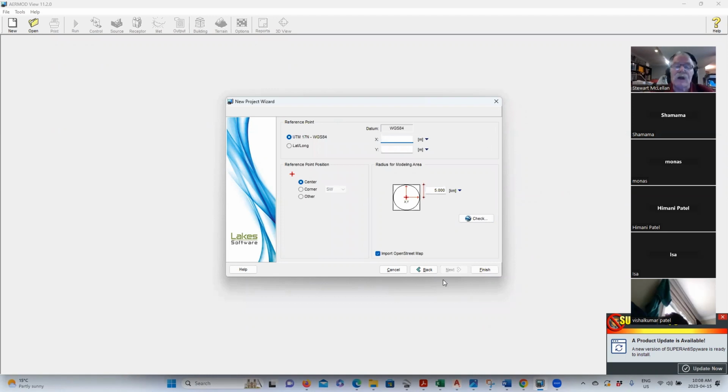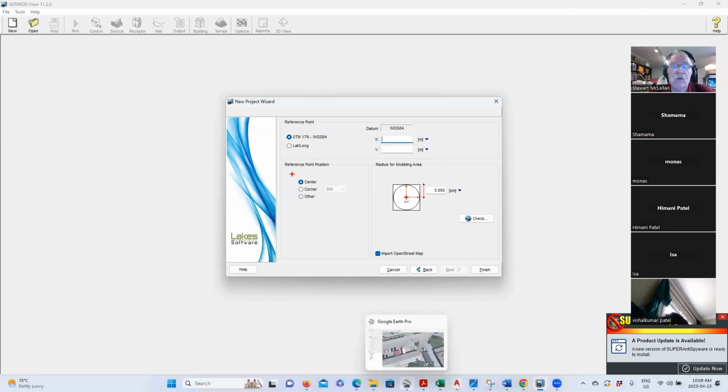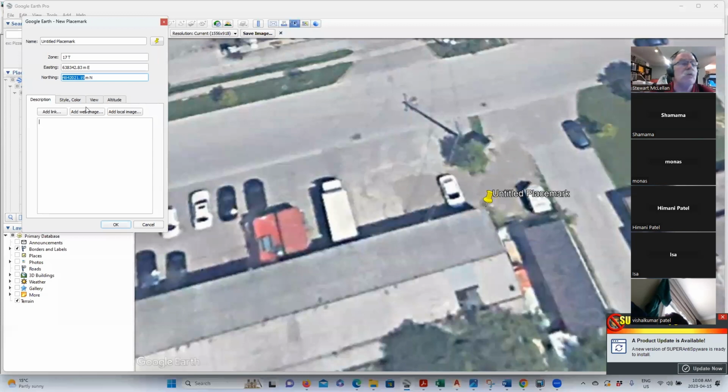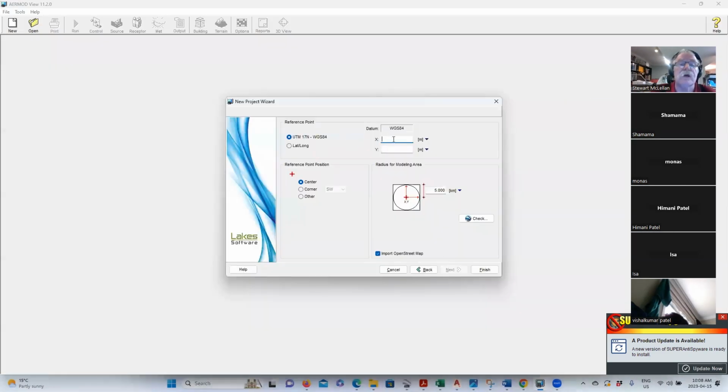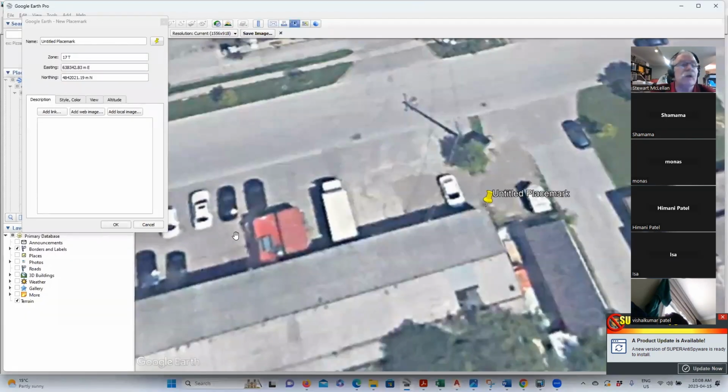Maybe not all GIS programs will ask you this, but this one wants you to tell it where the center of your project is. So we're just going to go back to Google Earth, and we're going to copy the coordinates, because I'm too lazy to do it any other way. We're going to paste that there, and my Y coordinate is there.